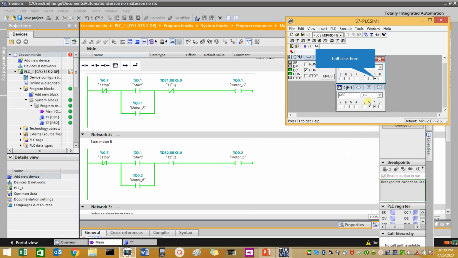We can start again. Both motors are running. You must tick and untick. You mustn't forget that because it's a push button. You must tick and untick. This motor has stopped. And then motor B is also going to stop after a further 10 seconds.